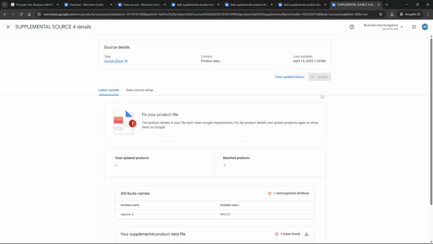And there you have it, you've just successfully created a supplemental feed using Google Sheets in Google Merchant Center. Remember, keeping your data updated is important for ensuring your products are accurately represented across your sales channels. Feel free to revisit these steps anytime you need to manage or update your supplemental feeds, and happy selling!